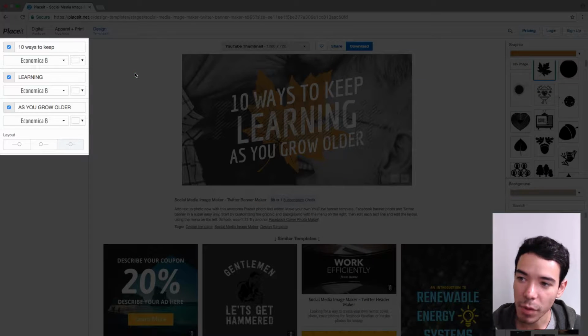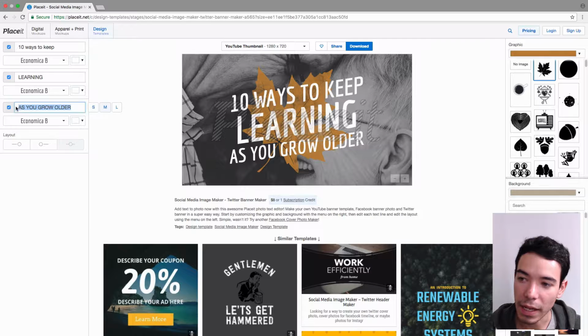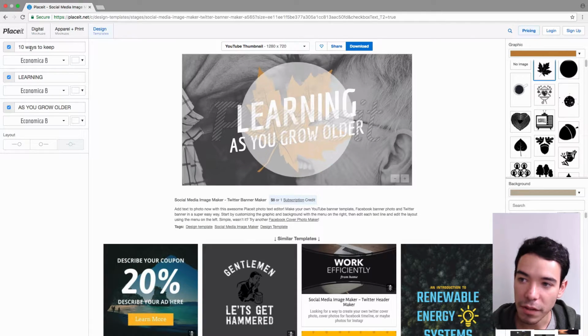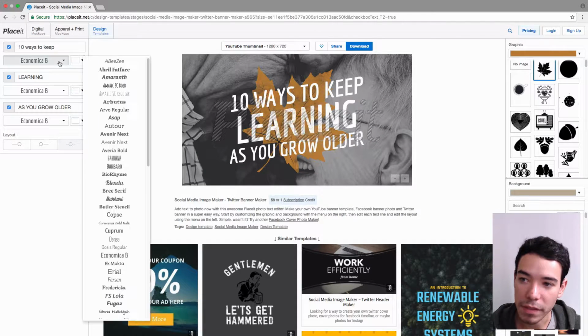On the left-hand sidebar, we have all our different text options. So each one of these is a line of text that we can edit. This little blue check mark lets us get rid of that line altogether. I'm just going to click on it to show you what that looks like. Okay. And below this line of text, we also have the button that lets us change the font.